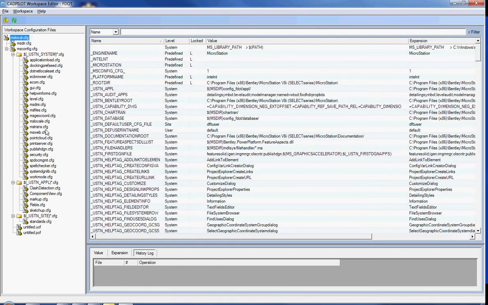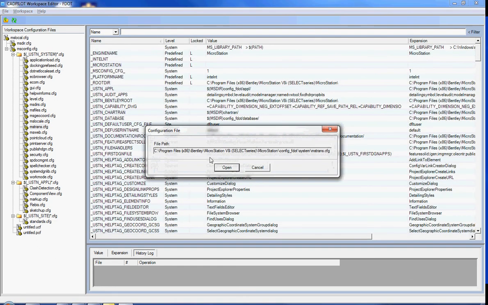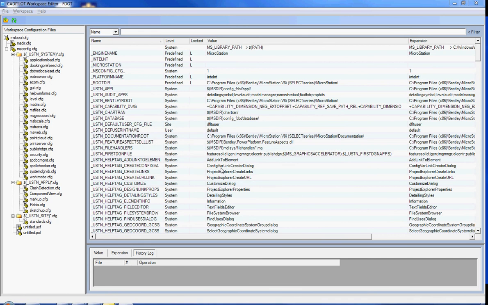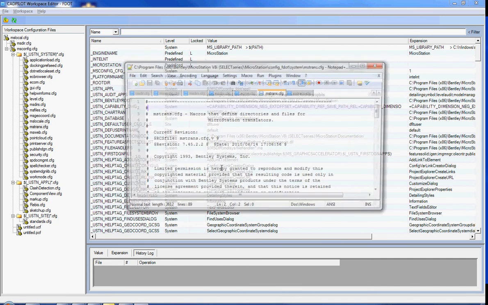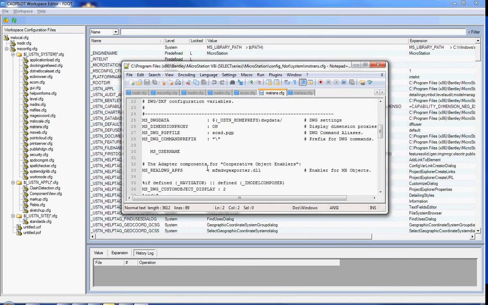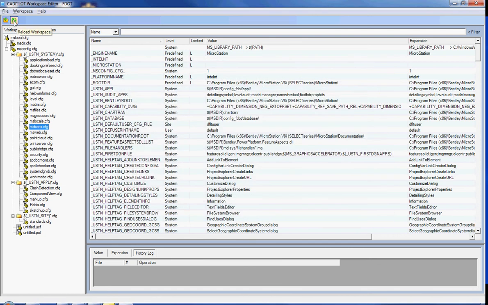So let me find mstrans. I'll open that. And go down to line 30, and there's my error. I'm just going to comment that out. Save the file, close it up, and I'm going to reload it using the reload workspace, and it reloads. I have no errors, and I'm good to go. So that concludes the demo for Workspace Editor.